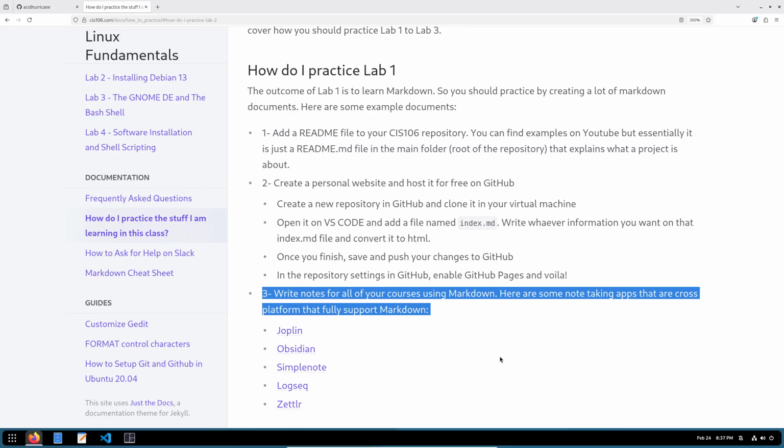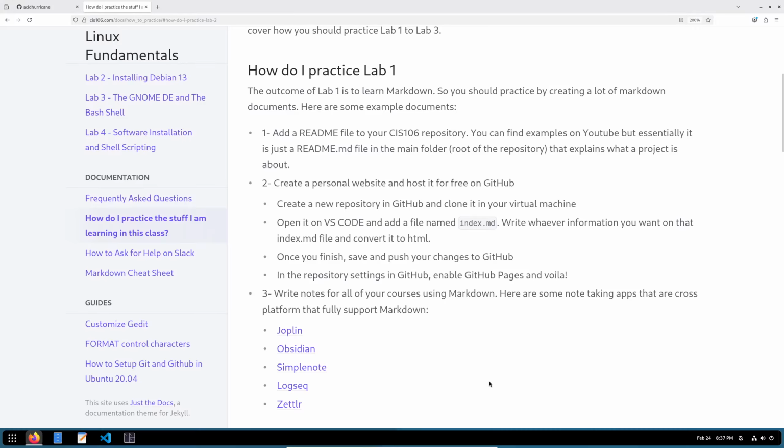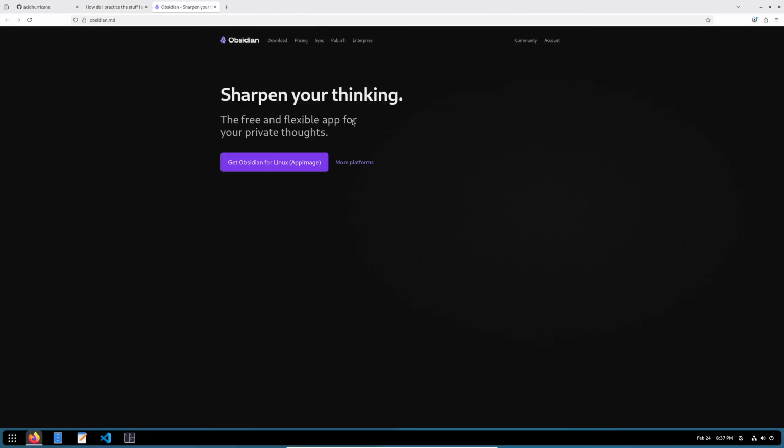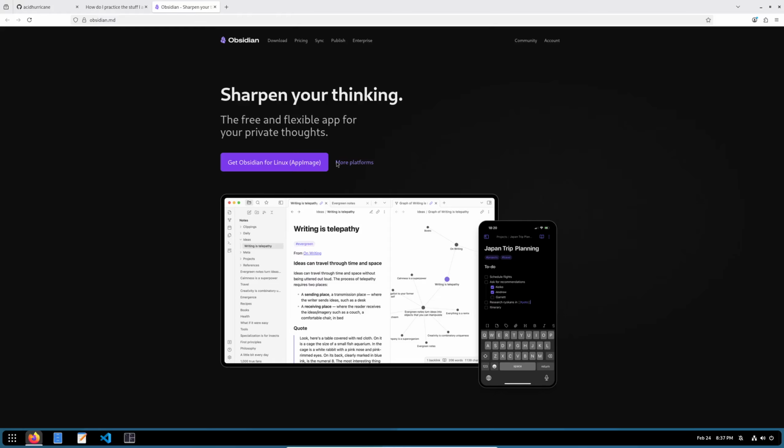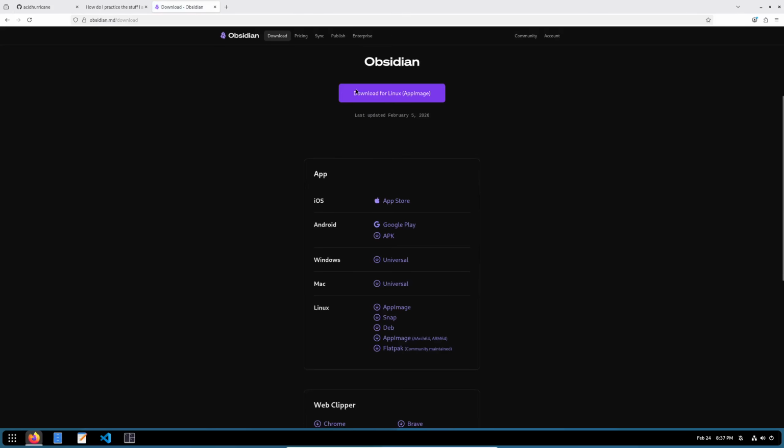Alternatively, you can also simply use a note-taking application that supports Markdown. Here are some examples over here of open source applications that support Markdown. I like to use Obsidian, but the other ones are very good too. This just happened to be the one that I use. Let me see more platforms. What do we have here?